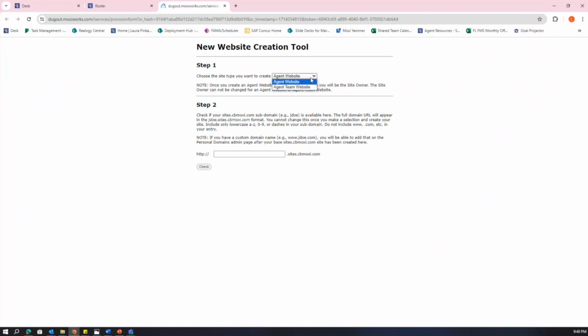This is just going to be if you are a single individually licensed agent operating by yourself, or if you are a team lead or possibly an agent couple team, or maybe an agent trio that's working, you'd select the agent team website. Most of the time, agents are going to have the individual agent website, so I'm going to leave that checked. Step two is going to be checking if your .cbmoxie.com subdomain is available.